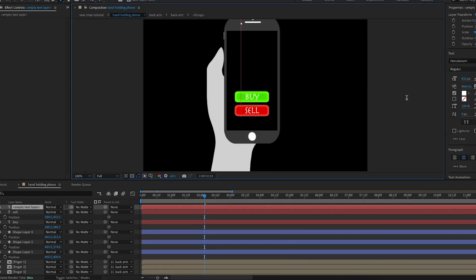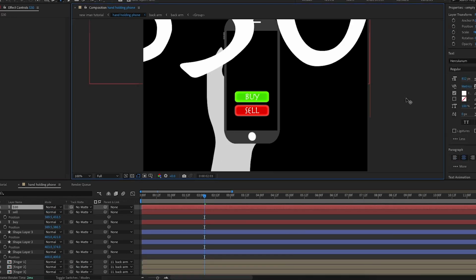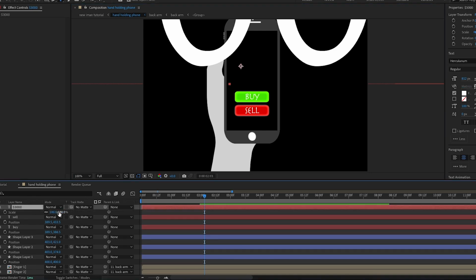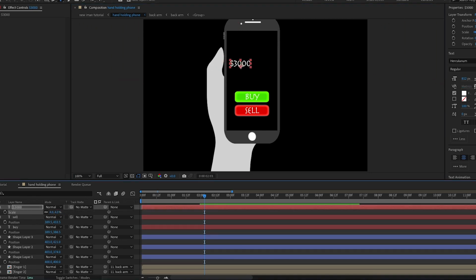I'm just going to create the actual money text as well. So I'm going to type up in the same font $3,000, and then I'm going to scale it down and position it where I want it to be.